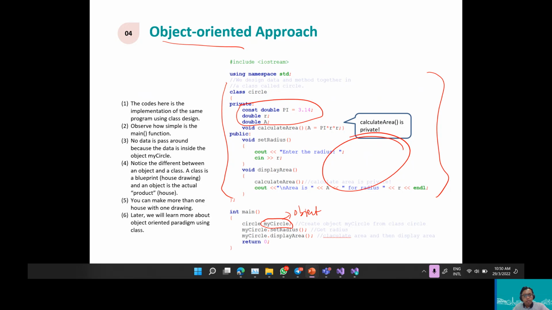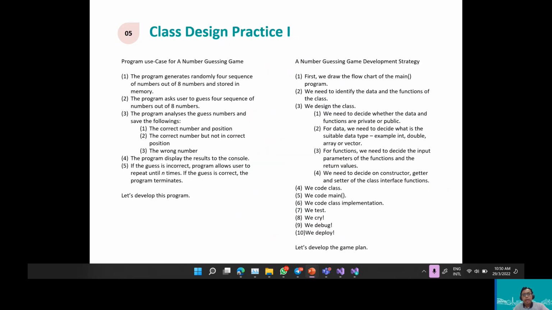So you will learn more about the object-oriented paradigm using classes later. Now we want to practice class design. We will develop a program that we call guess a number. In this program, it randomly generates a sequence of 4 numbers out of 8 numbers and stores them in memory.